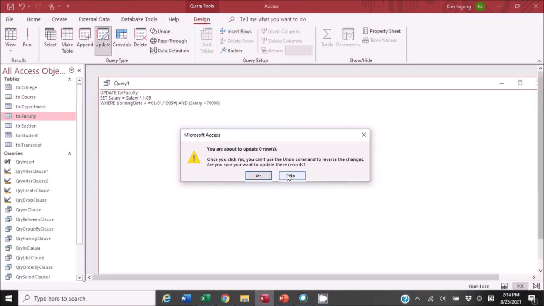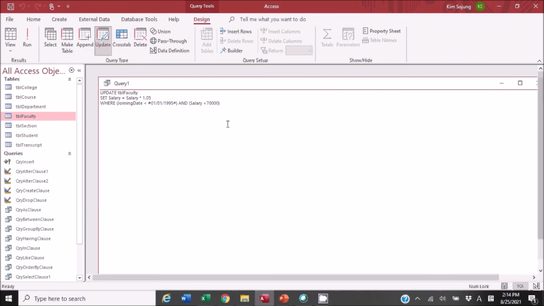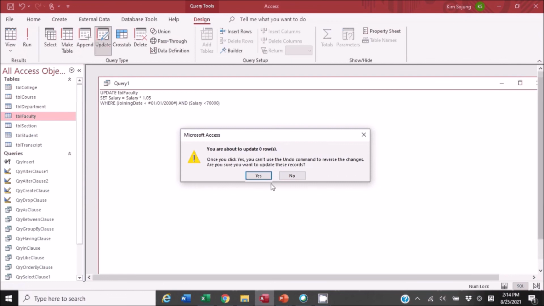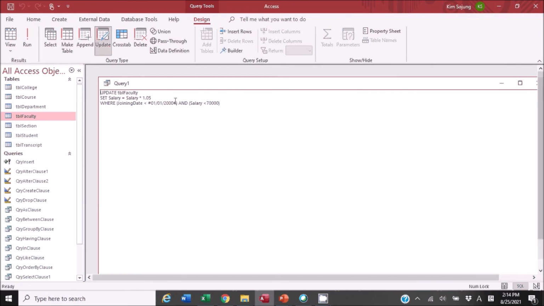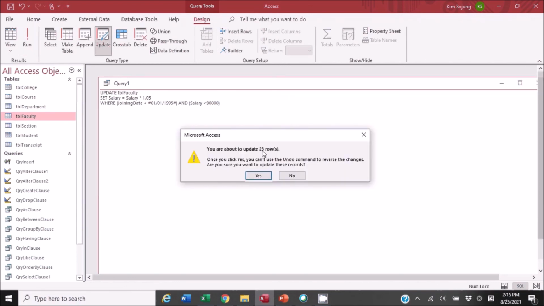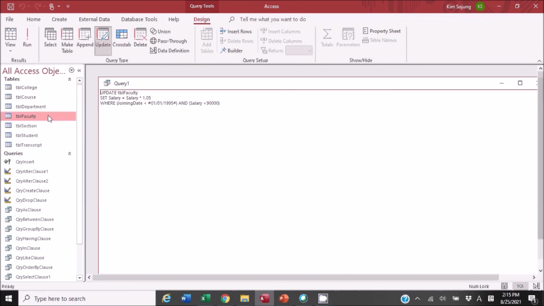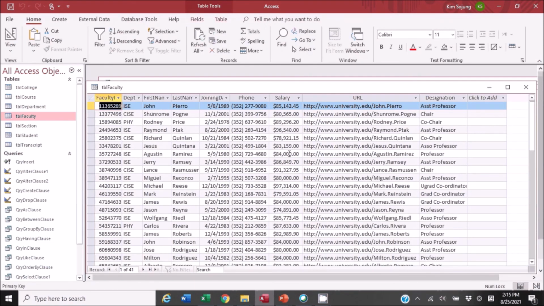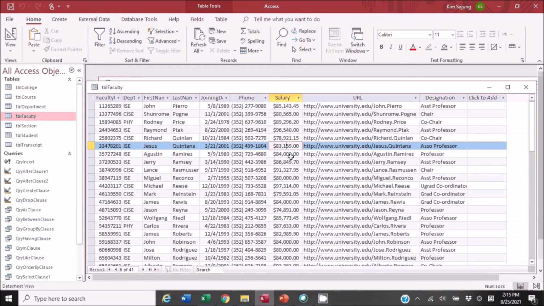So here, no. So joining date was what? Almost 2000. Also, because nowadays they have 80,000. What about 90,000? So here, yes, we have 23 rows, and then you can update the salary by 5%. And let me look at it. So there was a person having 80,000, and now you can see the 5% increment. Right.